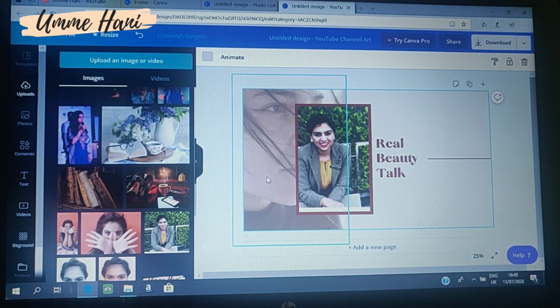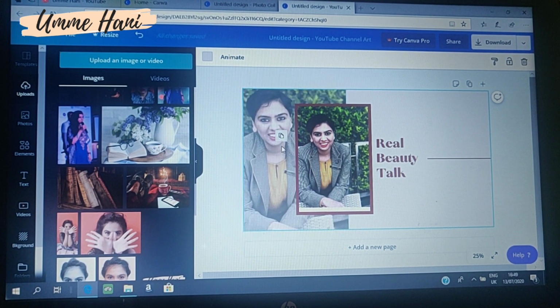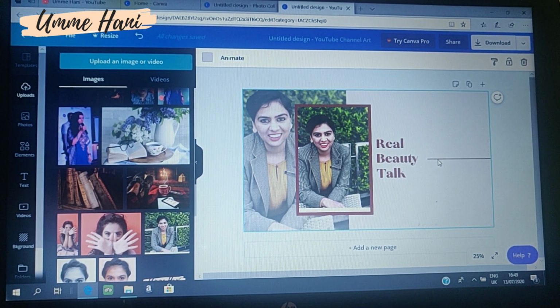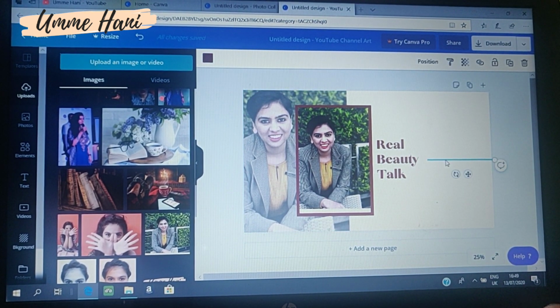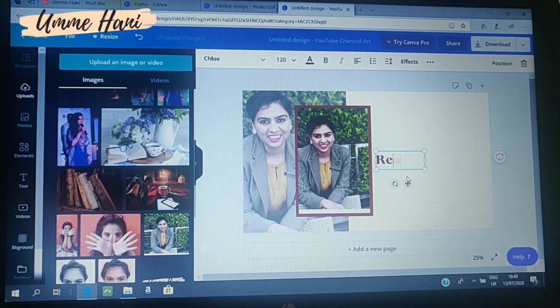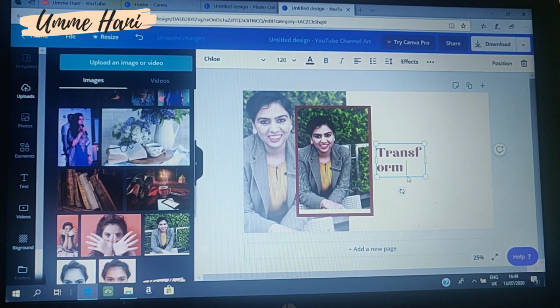Now I want to change this photograph as well. So again, drag it and drop it. You see, this photograph has come. I'm going to delete this line which is here. I don't need this line, so I just click on that and delete it. Here I want to put something like transform your image with Omehani. So I'm going to put that.